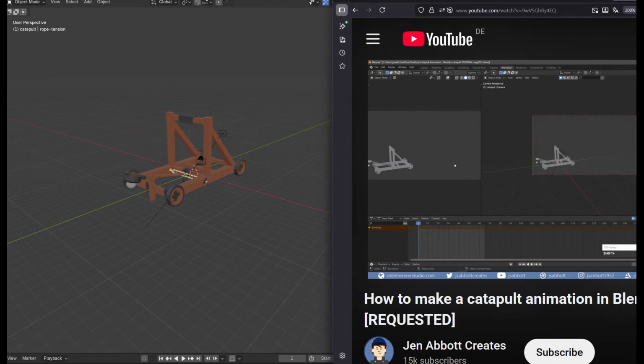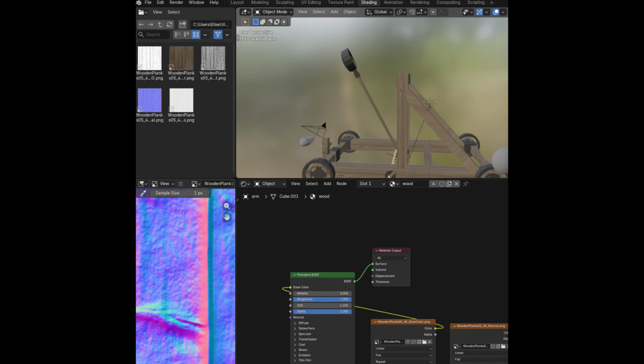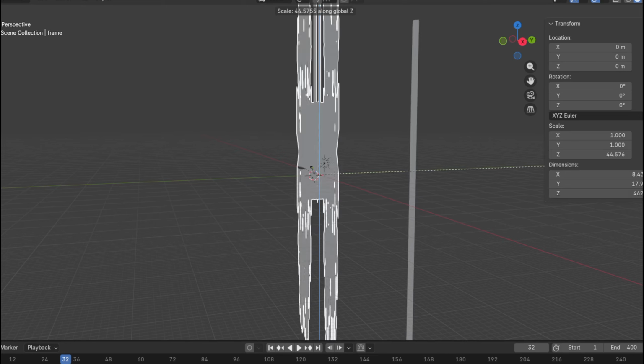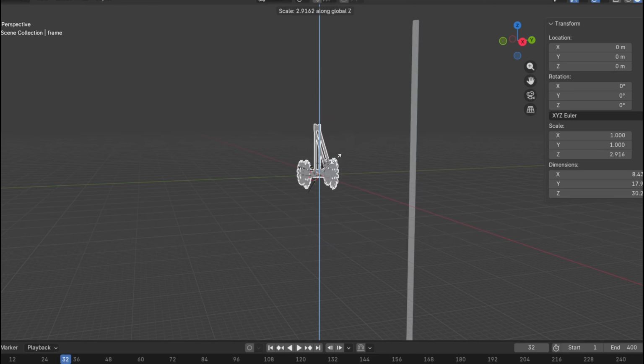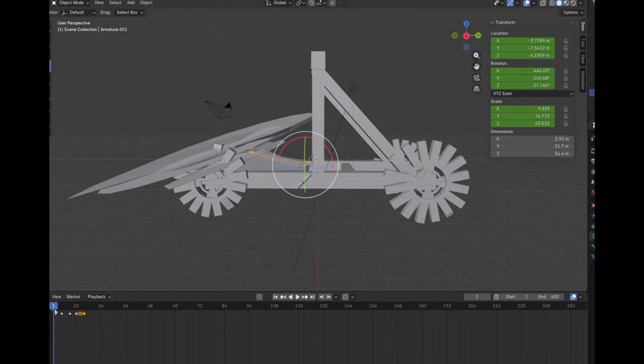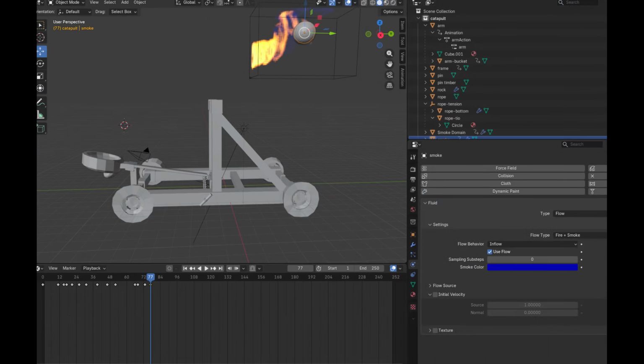Let's see how we can import this into Garry's Mod. I downloaded the space catapult and opened it in Blender. And most importantly, animated it with best expertise. I also tried some fire animations, but later realized I don't need them.